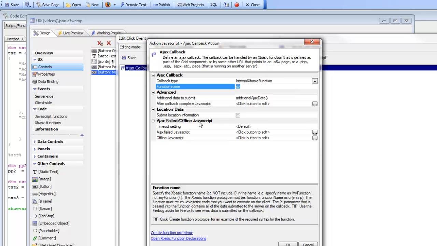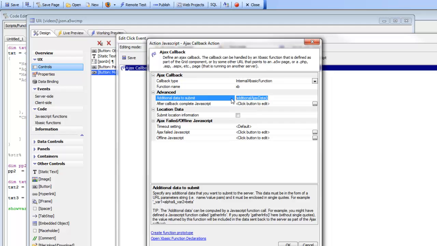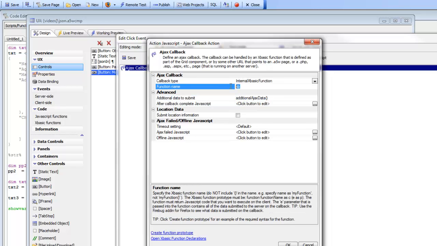And then you can see that in the Genie here you can specify additional data to submit. So this is the data that is going to be submitted from the client side to the server side, and this data will be available inside your custom XBasic event handler. So the data that you specify in this additional AJAX data function here will be available inside this xb function.